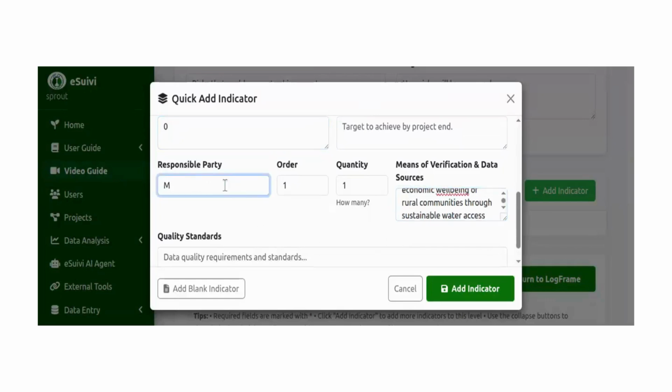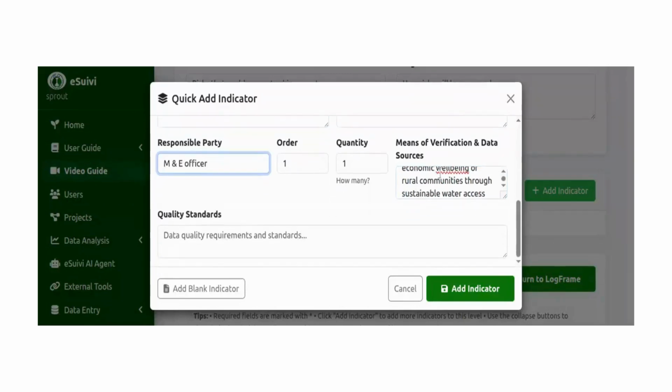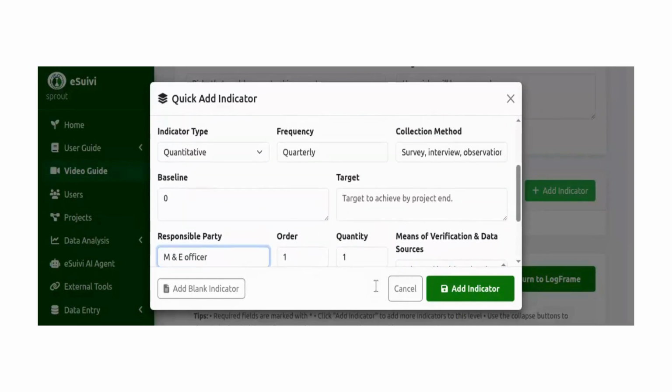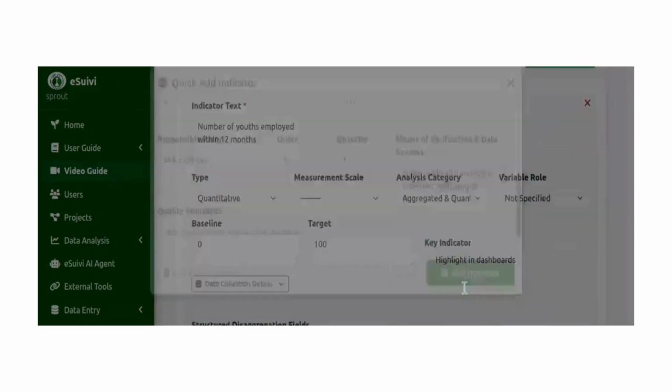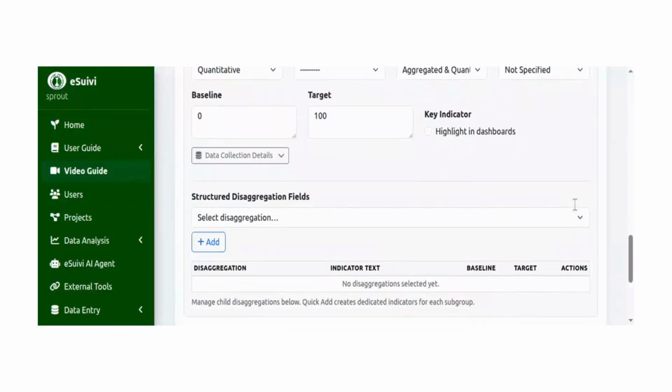Optional fields allow you to define data quality standards, analysis categories, and variable roles, which are especially useful for research-oriented projects. You can also mark key indicators so they appear prominently in dashboards and reports. Once saved, indicators appear under their respective log frame levels.